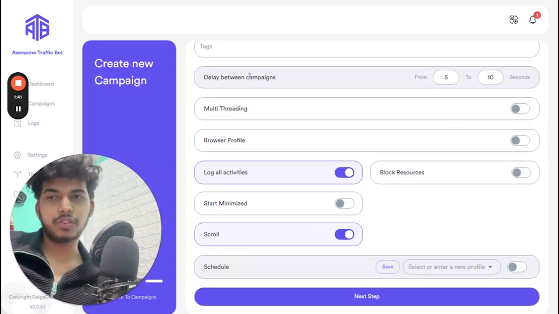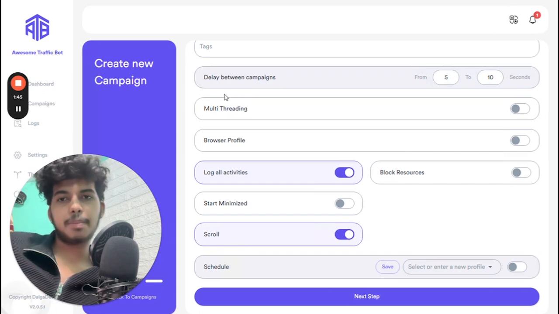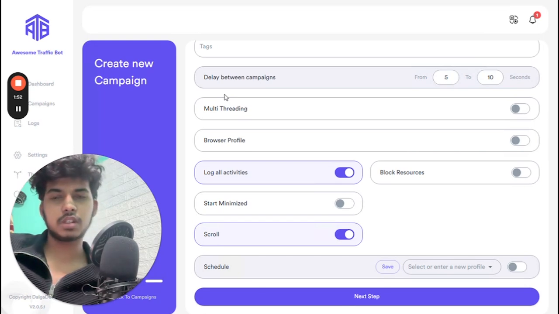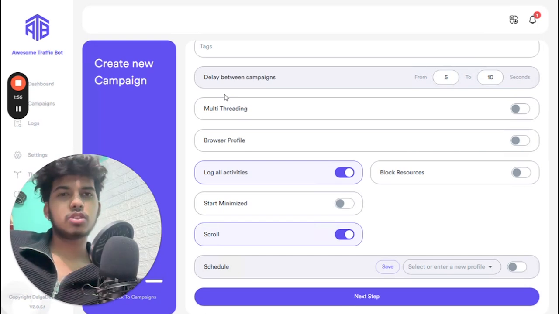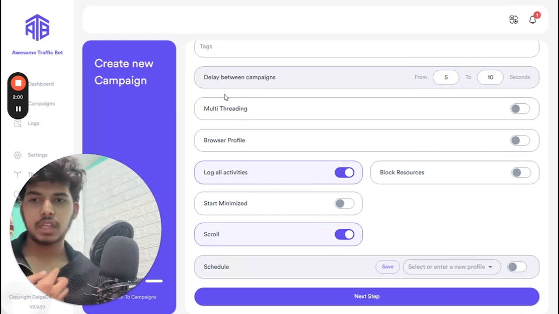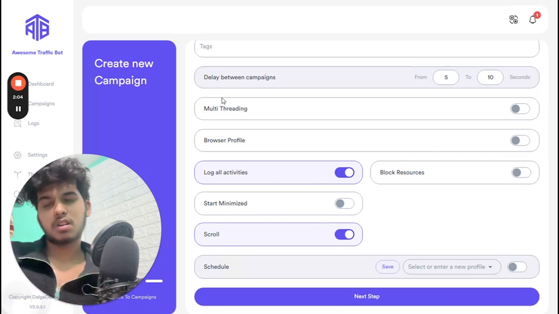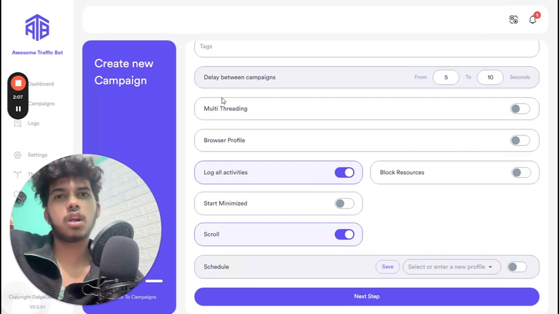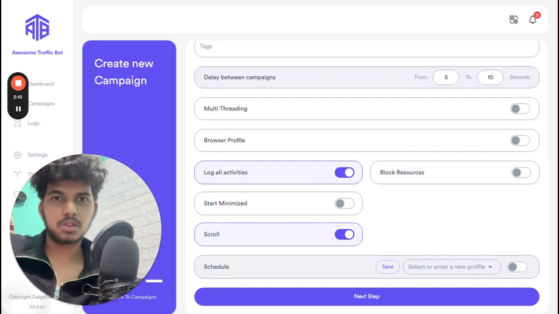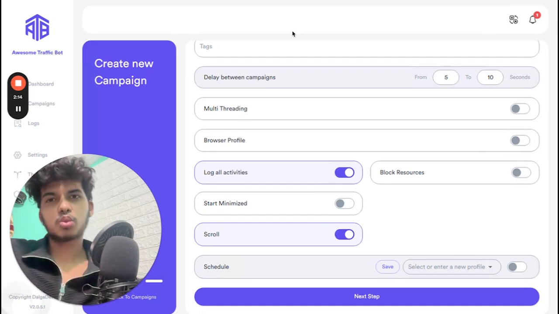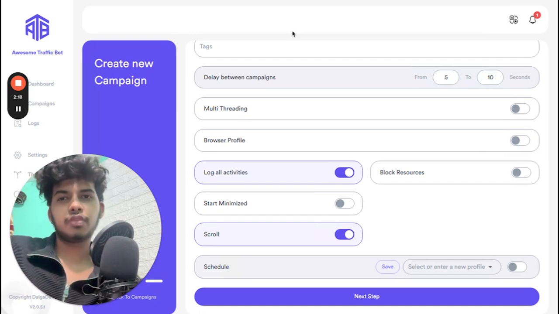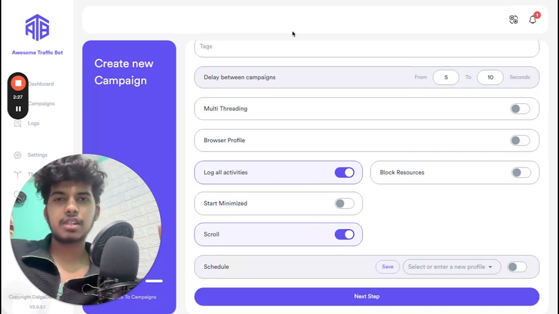Then delay between campaigns. It's basically the time gap between a bot visiting your website. For instance, if a bot visited your website right now, then after how many seconds you want another bot to visit your website. Then you have multi-threading here. It's basically that ATB uses processors called threads to process campaigns and execute different tasks. Each thread can control one browser. So with 5 threads, ATB can control 5 browsers, and simultaneously they can send 5 visitors at the same time. So if you want multiple visitors at the same time, you can use this option.